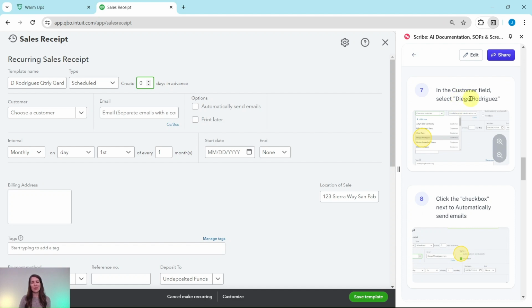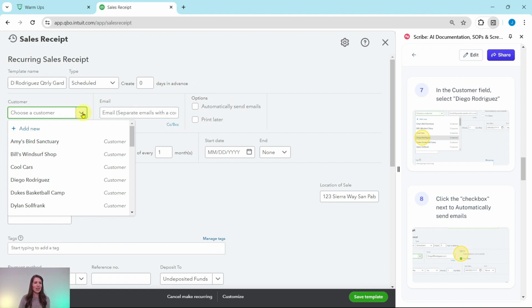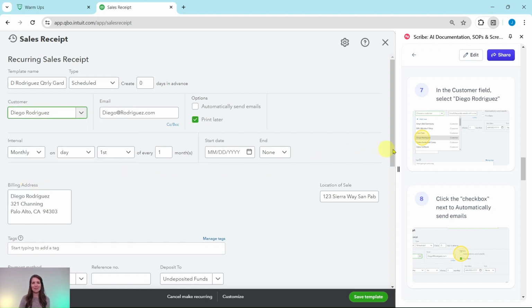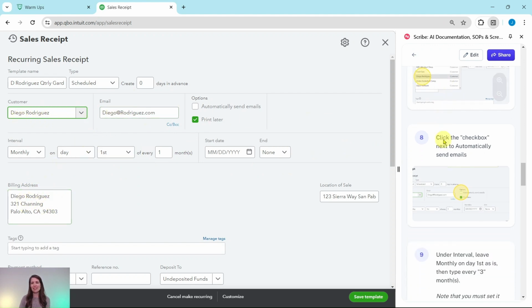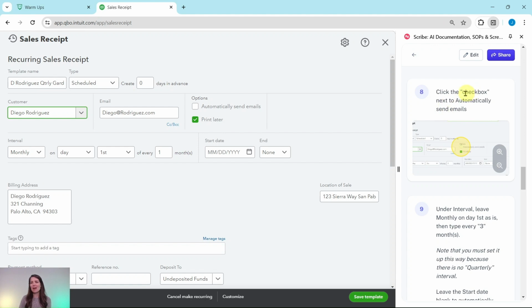In the customer field, we're going to select Diego Rodriguez. So click on that down arrow. You will see he is the 4th one listed here. Go ahead and select his name. You'll see his information appear for us once you do that. We're going to click on the checkbox next to automatically sends emails. That means that it will automatically email him about this transaction.